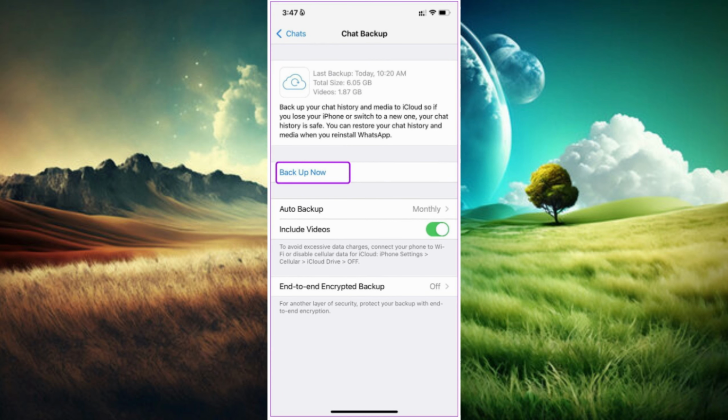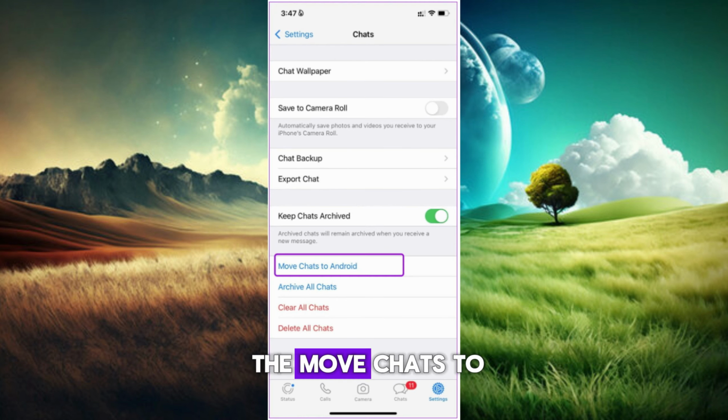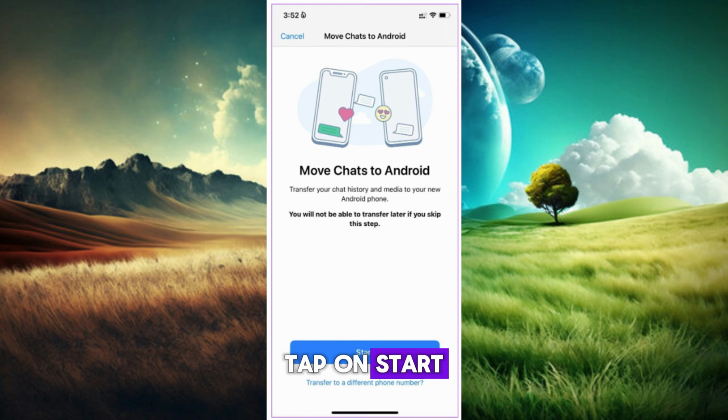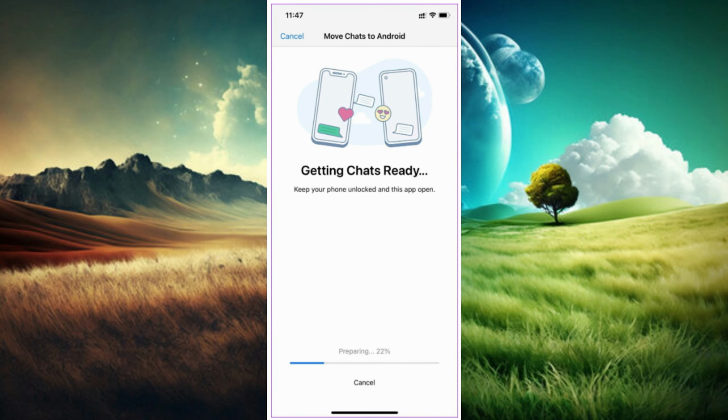Now transfer WhatsApp chats from iPhone to Android. Open WhatsApp on iPhone and go to Settings. Select Chats and open the Move Chats to Android option. Tap on Start from the following menu. WhatsApp will start the preparing process. Wait for it to complete to 100%.